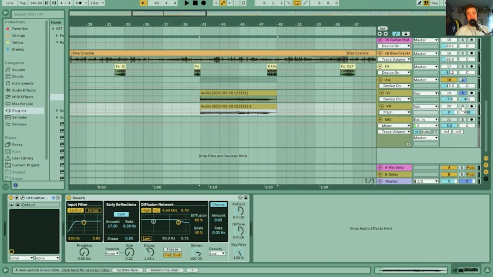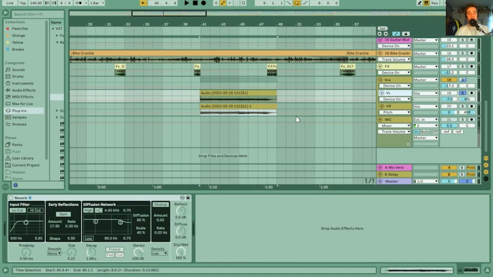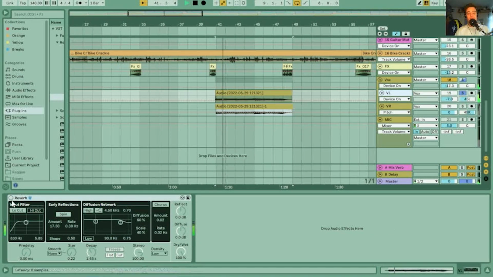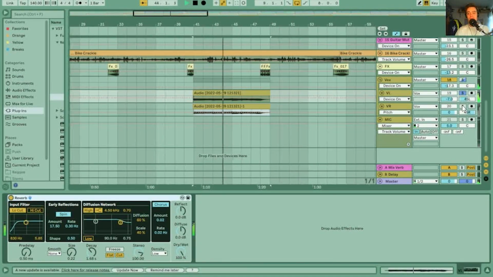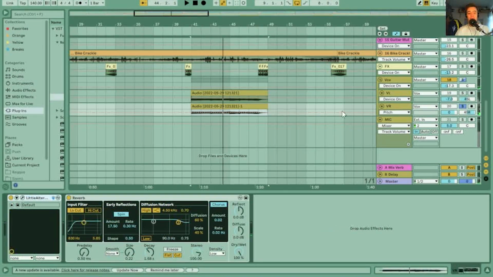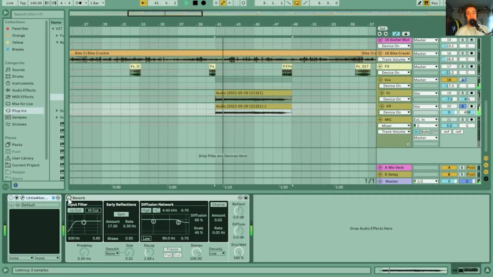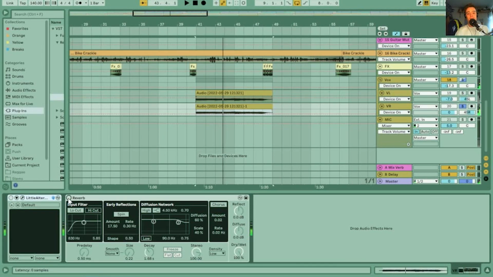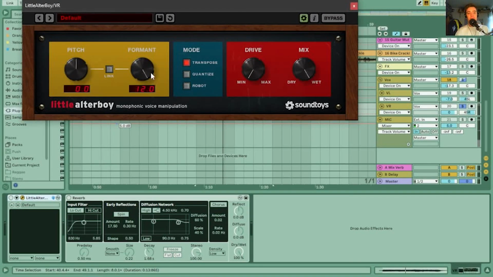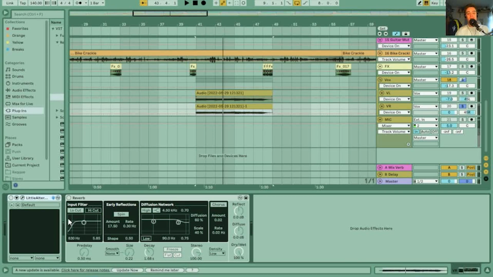On the right hand side, did I break that? Yeah. So left with a bit of reverb. And then the right, the original sound on the right. Now, again, the little altar boy does the most of the work on this. And I've just changed the formant here. Fully wet. Have a listen.